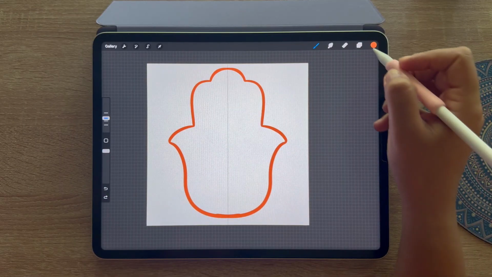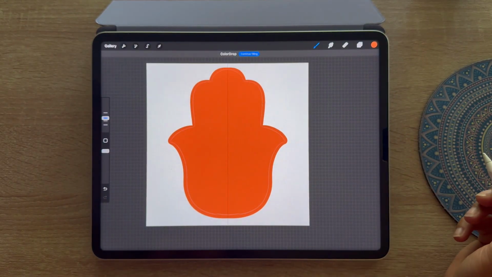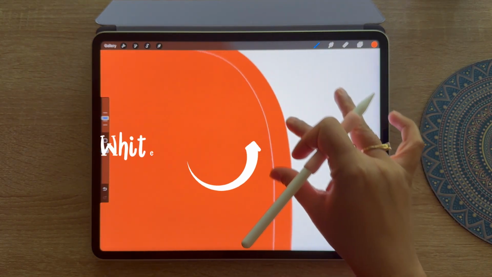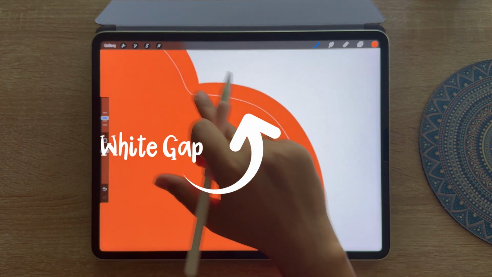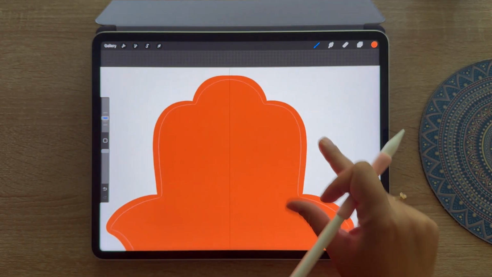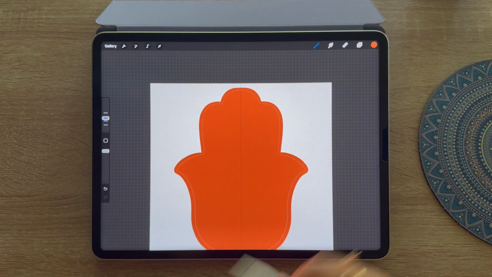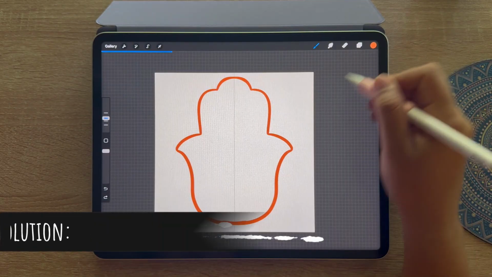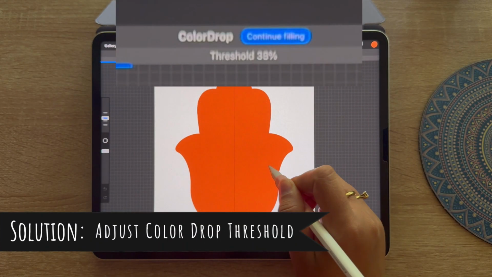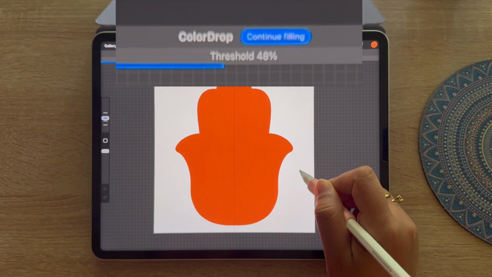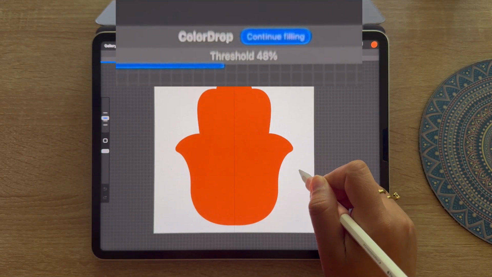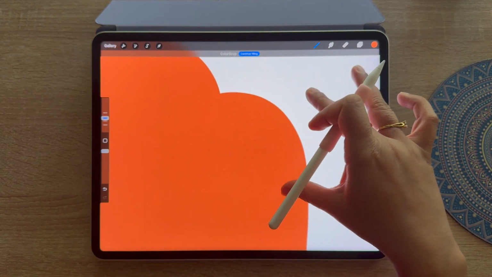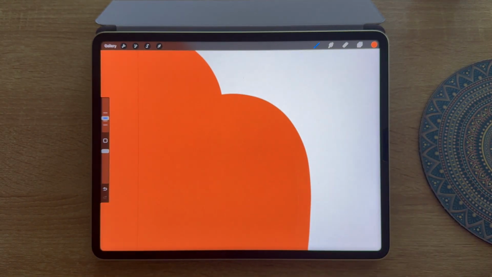So you're dragging a color into the shape and boom, it doesn't fill fully. You can see the white line that's there on the edge. So there's a little white gap left, and this is because of the color drop threshold. When you color drop, slide it to the right, and you'll find a sweet spot there where it fills clearly without bleeding out. So when I zoom in, there are no lines.